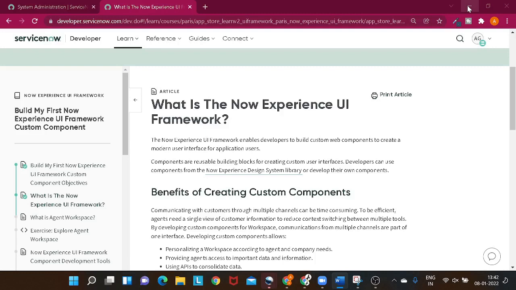So let's first try to understand what the Now Experience UI framework is. As you can see on the screen, the ServiceNow docs state that the Now Experience UI framework enables developers to develop custom web components to create a modern user interface for application users. In simple words, according to my understanding, what Flow Designer is doing for workflow, UI Builder will be doing for the service portal. It's basically a no code, or less code, approach to develop a UI interface, service portal or any custom pages.